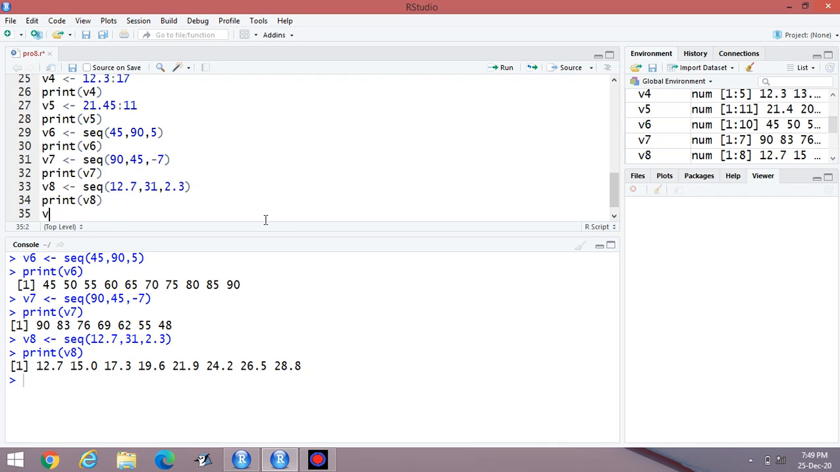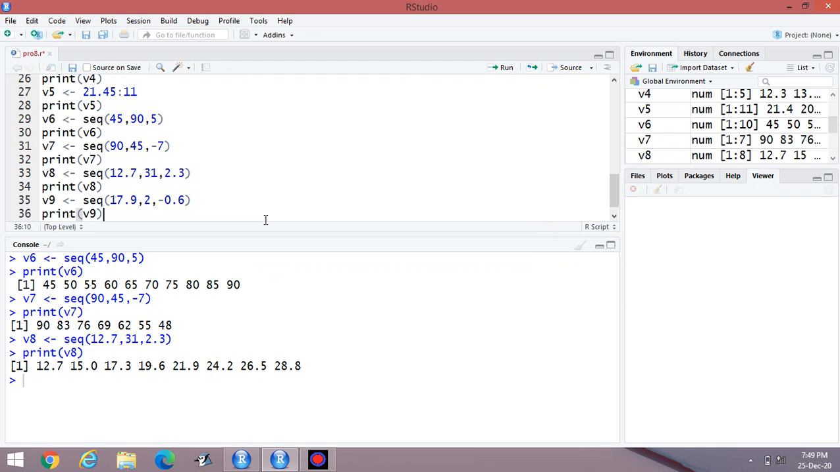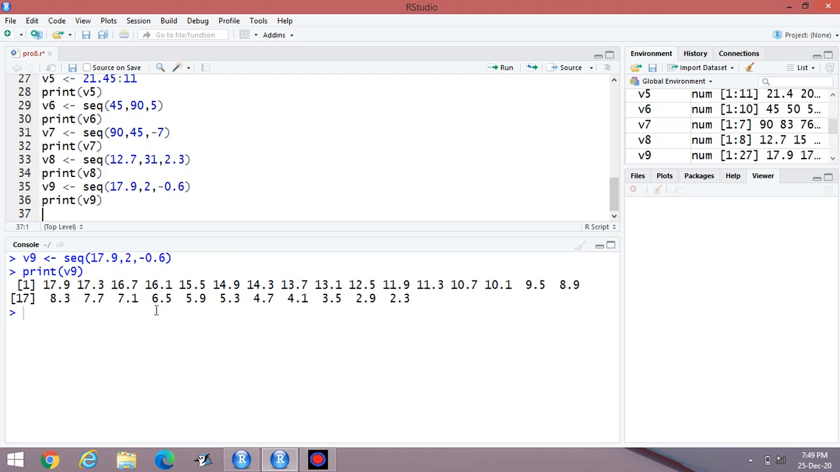Similarly, you can print the negative values in decimal format. Sequence 17.9 to minus 0.6. Print V9. Execute the program now. You can print the values in reverse order: 17.9, then with a gap of 0.6, 17.3, then 16.7, 16.1 and so on.